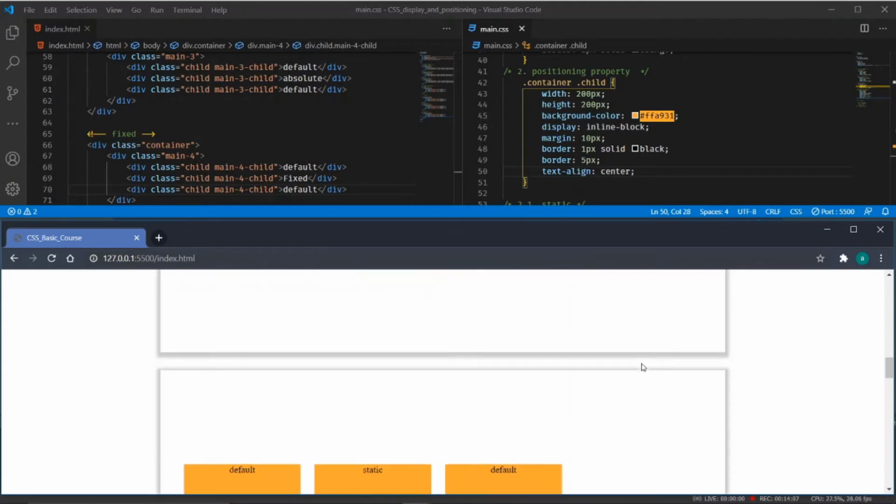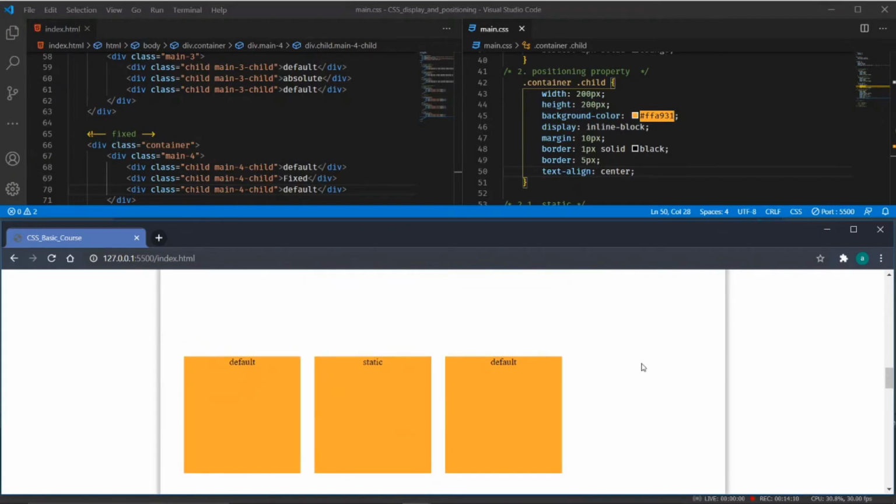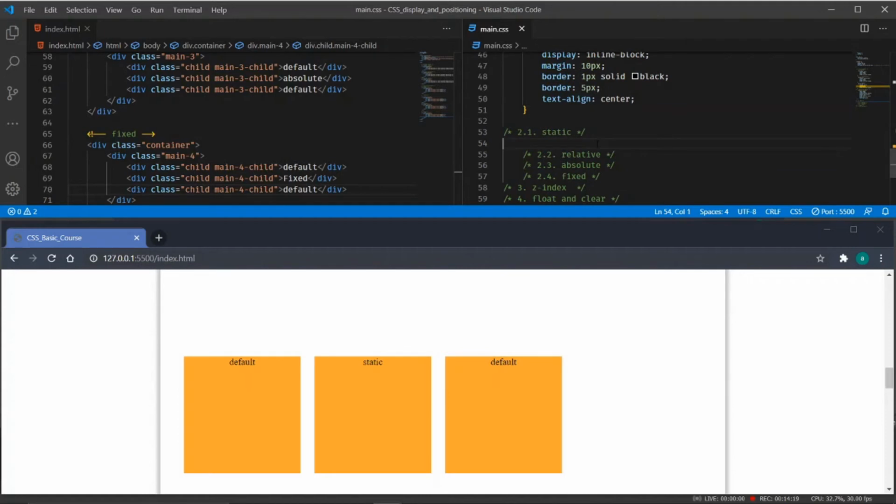Now at this current state, we have all the containers with the same CSS, having the same width and height with the background color, margin, border, etc. Now we will try to target the middle child of each container for positioning and understand how positioning works. As I've told, static is the default and it follows the normal flow, or the normal positioning, that the element already has.